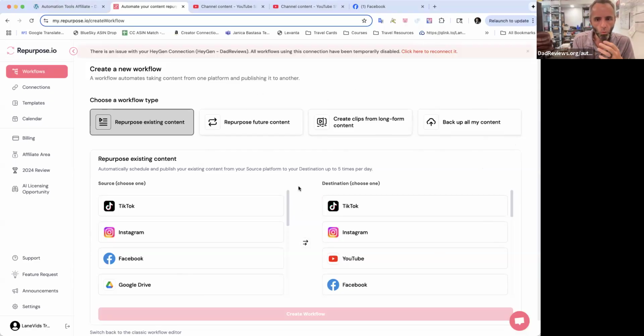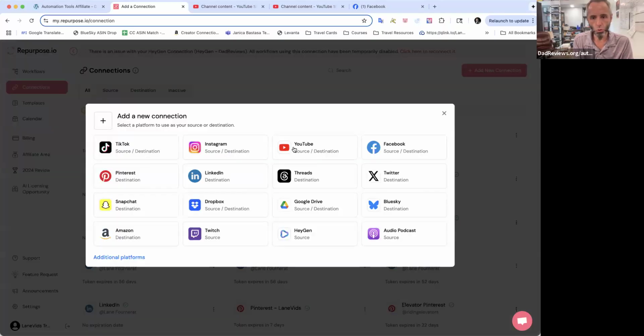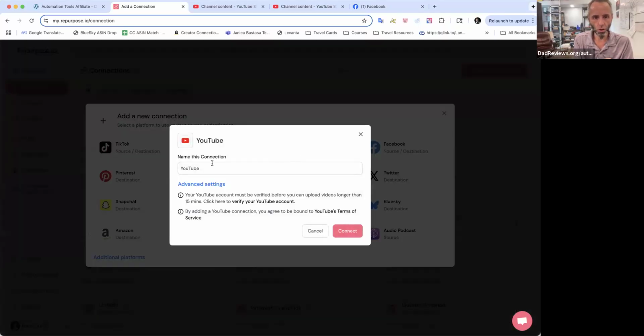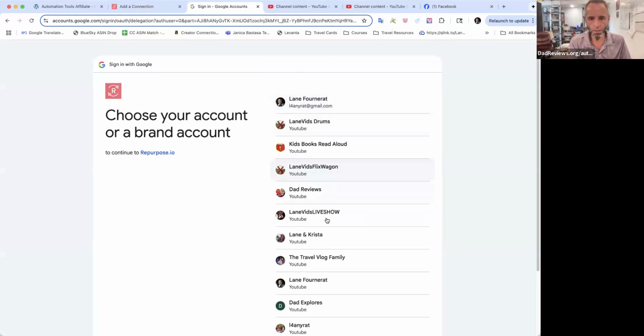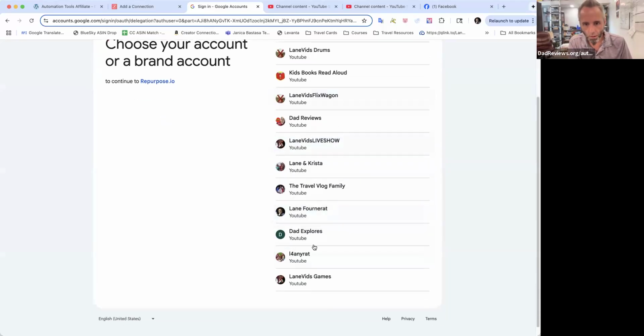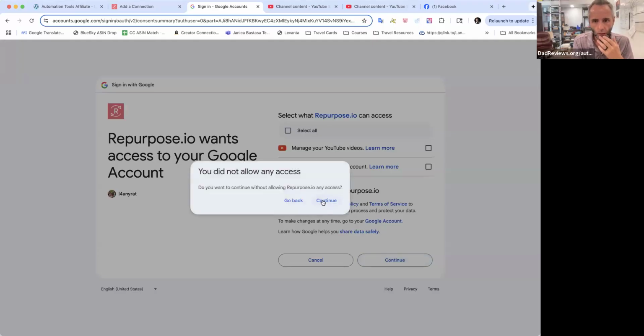So once you get to connections, let's go back to connections. You want to add a new connection, and then YouTube is the one you're going to want. I'm going to name this one, and put the channel that I plan on using here. Then we're going to click connect, and go through all of this to set it up. You're going to pick the channel that you have, and we're going to continue.